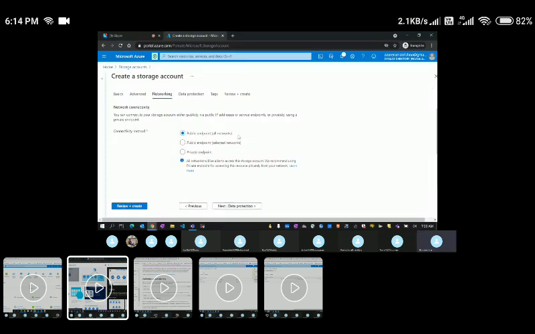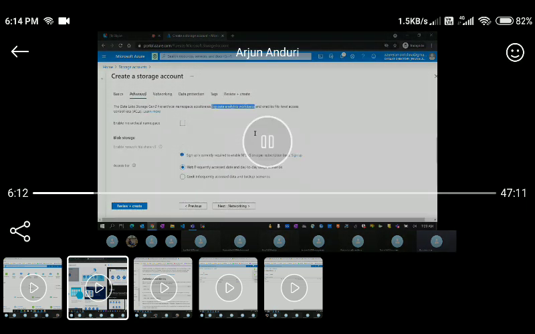And within the networking also, as I mentioned, this network connectivity we can restrict. I can keep it as a public endpoint.